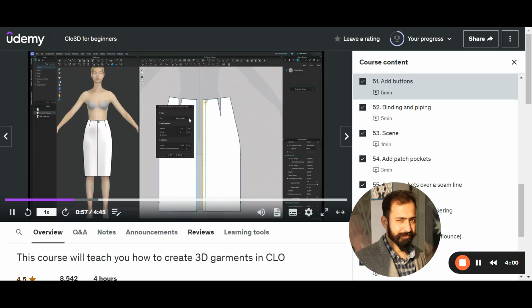In Type section, you will have two options, Based on Start and Distribute. If you select Based on Start, the buttons will be distributed until you run out of space.